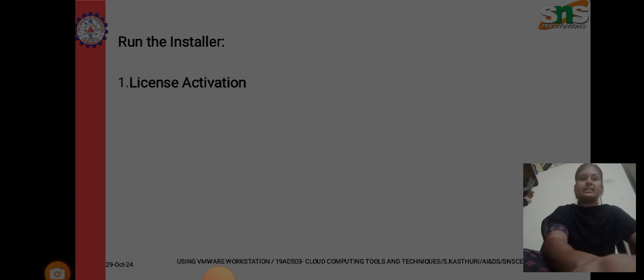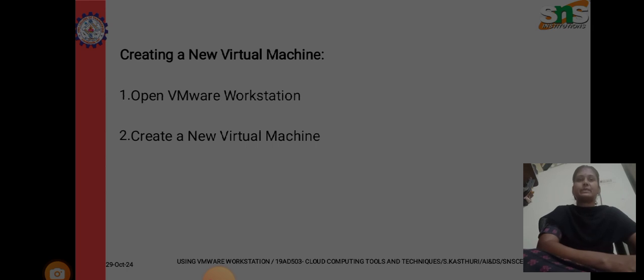Next is creating a new virtual machine. We have to open VMware Workstation. Launch the application after installation. Create a new virtual machine. Click on the create a new virtual machine button. Choose between typical or custom. Typical is recommended for most users and custom is for advanced settings.